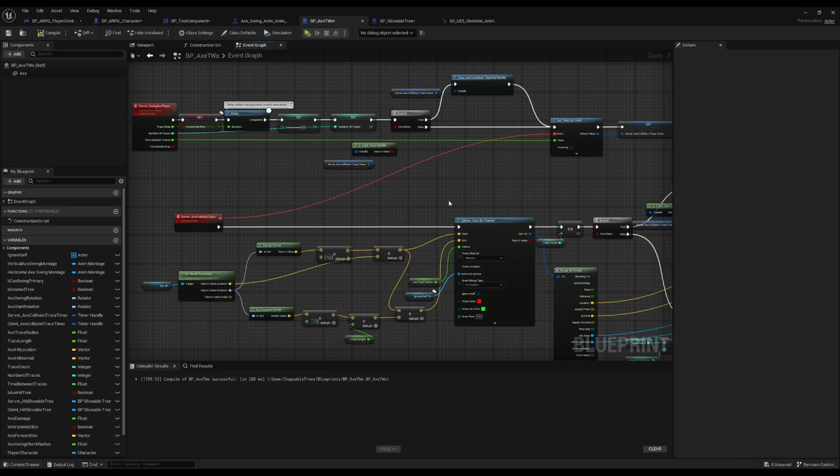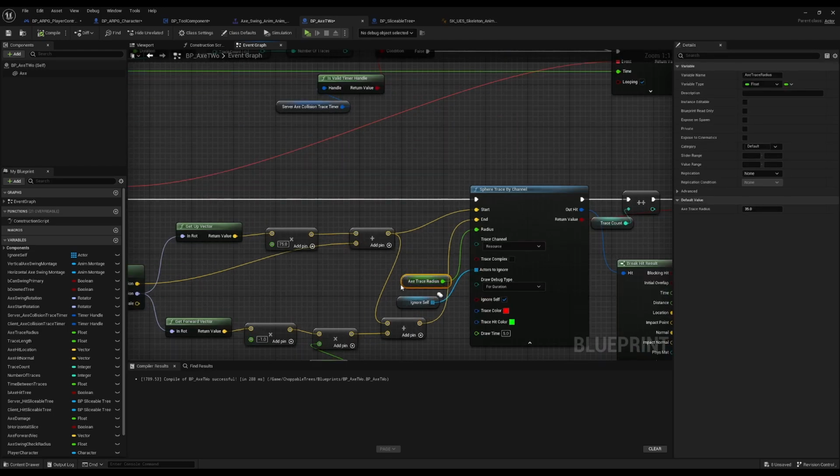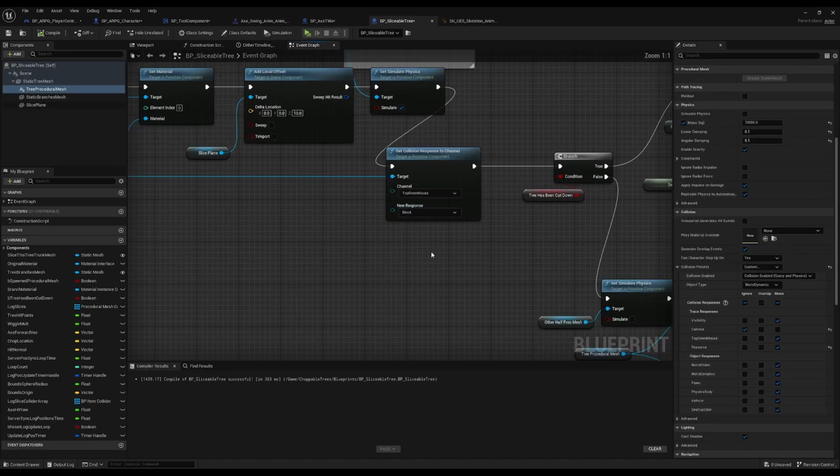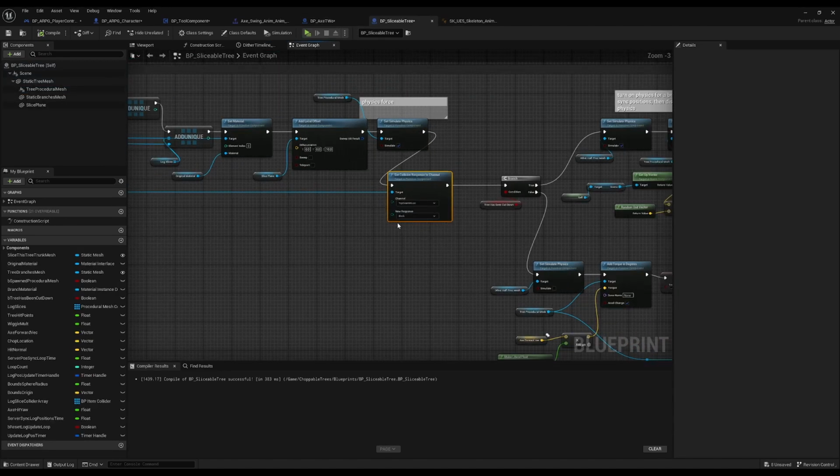So if you notice that your character's having a hard time hitting the tree, you can change your axe trace radius in Axe 2. It defaults to 35. I'm just going to make it real big with 45. Okay, so yeah, it was exactly as I had thought.